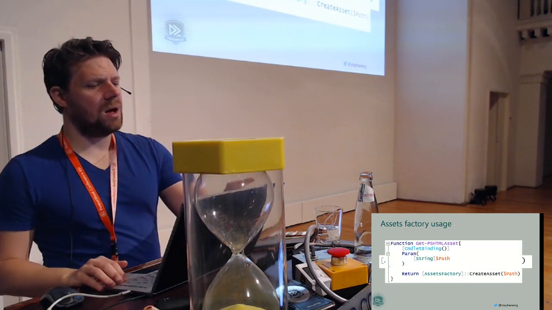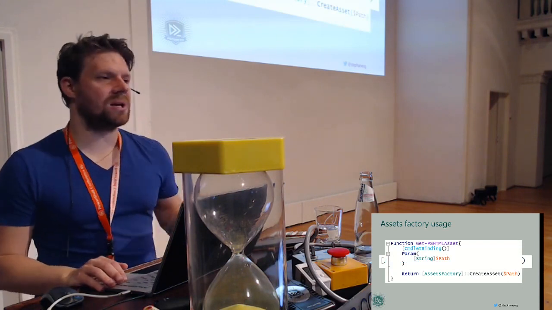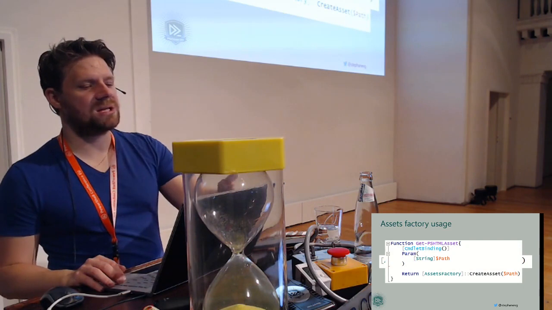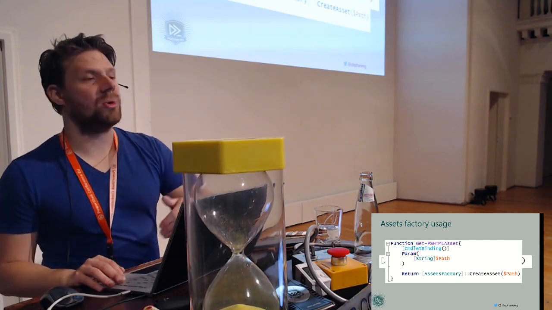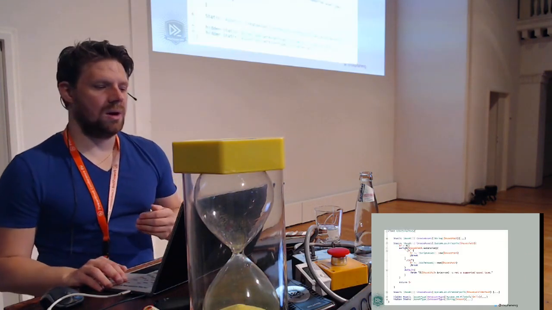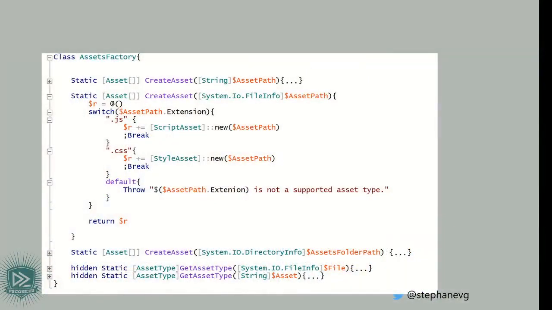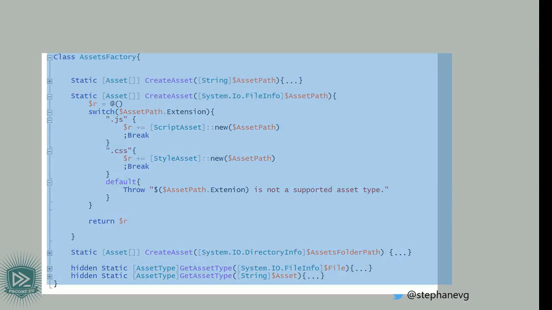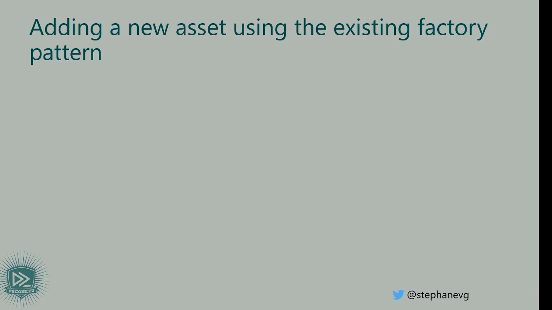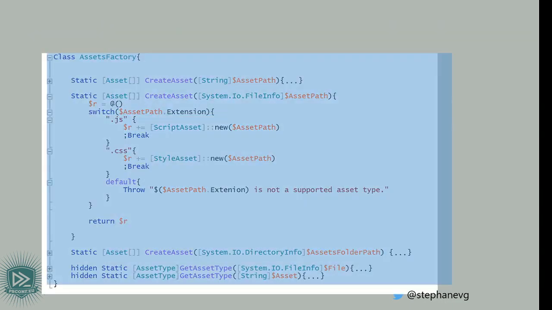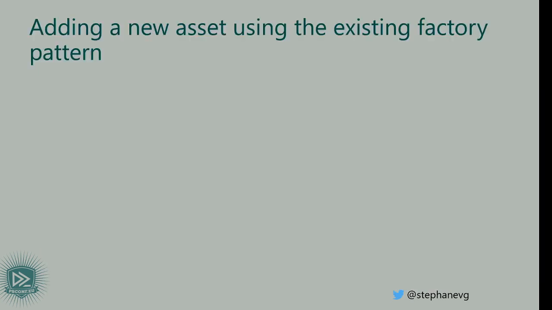And so in the end, this is not the real implementation in PSHTML, but we can have Get-PSHTMLAsset and then simply put it in the function as we know how it is before. And so here we have the prior modification of the CDN. I have my assets factory class here. We can see we have the two parts here, which in a switch would return the script asset or style asset. And then how would we go about adding a new asset?